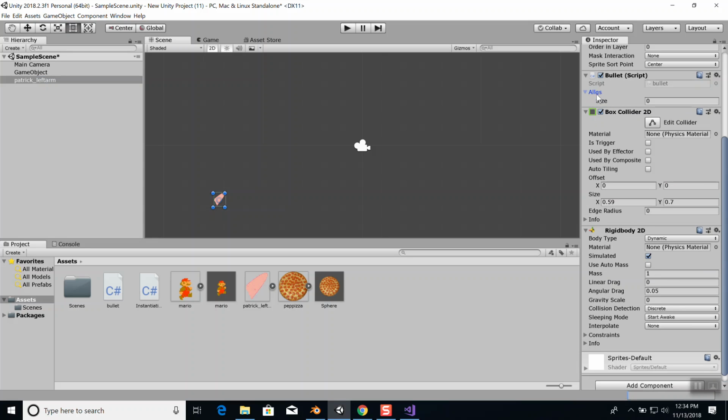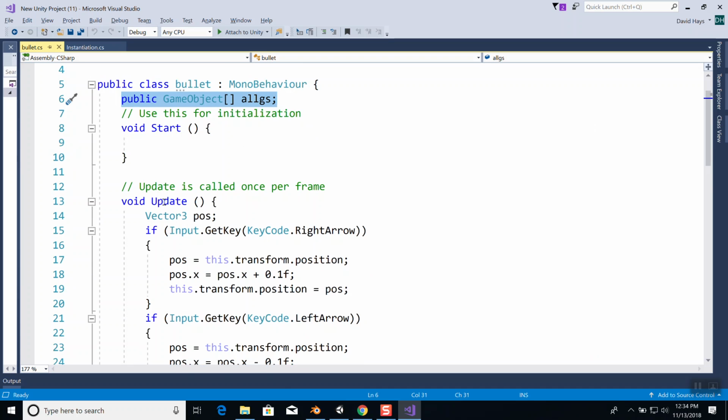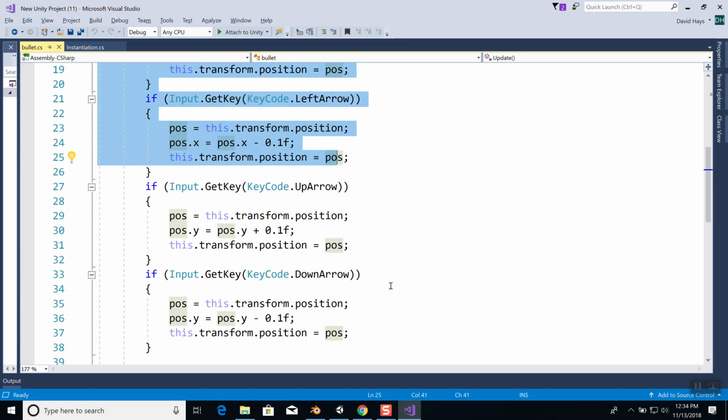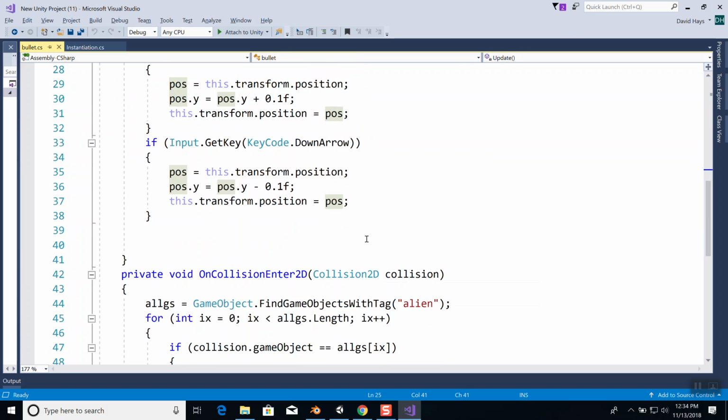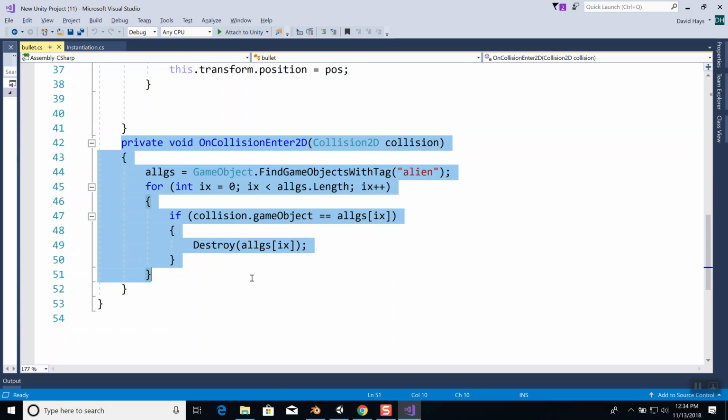You see over here, it has my aliens again, because when you make something public, it puts it over here. Then I got my start, there's nothing there, I got my update. This is just doing our standard checking to see if you push right arrow, left arrow, up arrow, down arrow. If so, I'm moving it. And then the exact same code I put over in the other one for the collision is what I put here. Nothing's different. This is just a copy and paste of the other one.